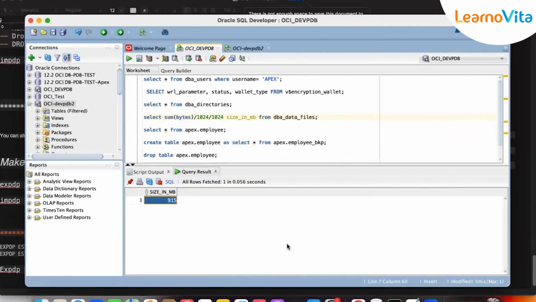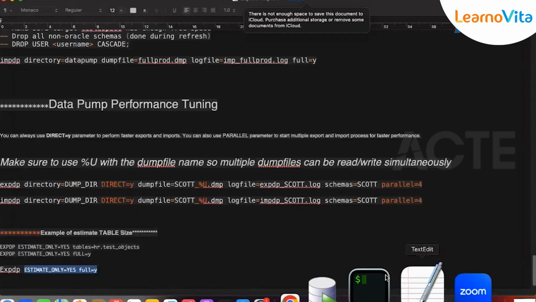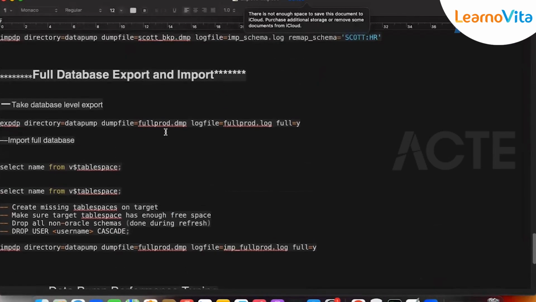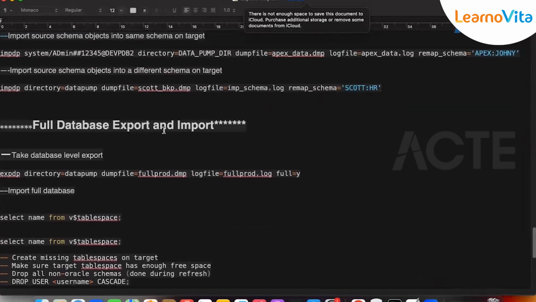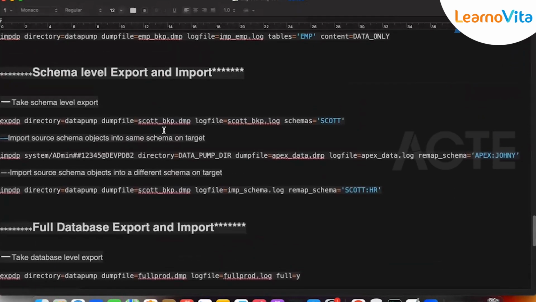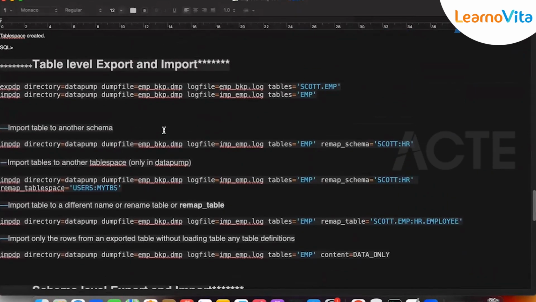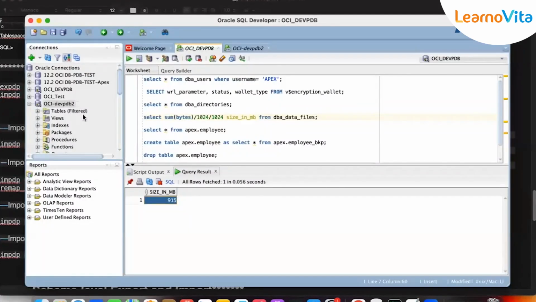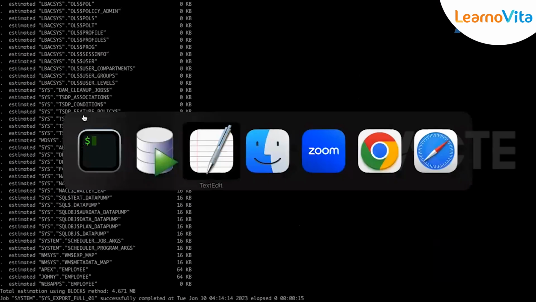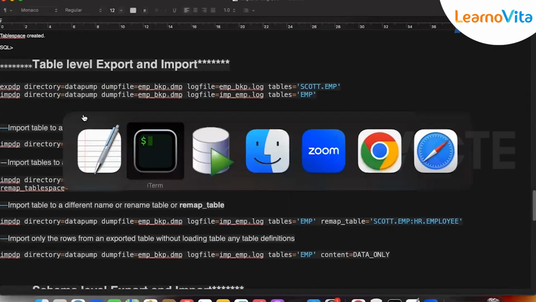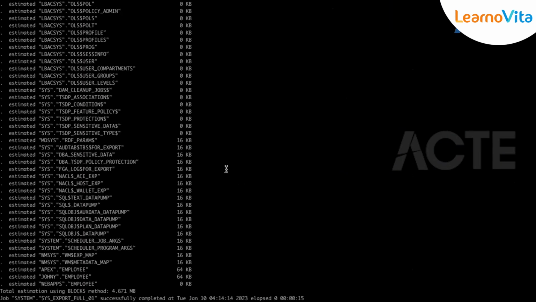Now, what else can we do with the help of expdp? Full data export import we have seen. We can import, export. Schema level we have done. Let's try just the export with only the database, only its table. Did we do the full database? No, we did not do the full database.